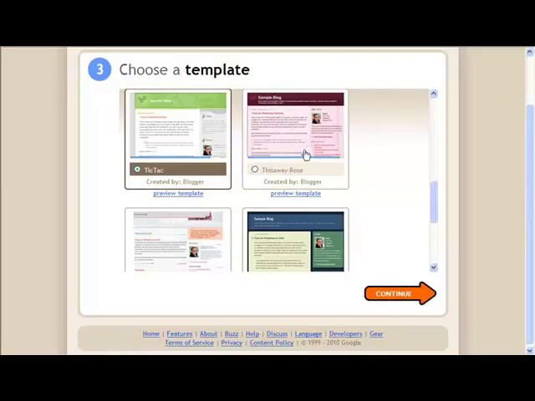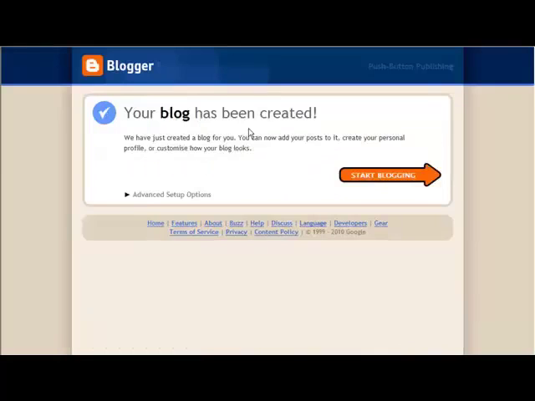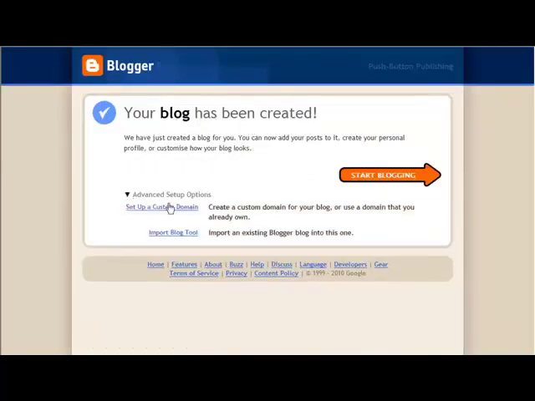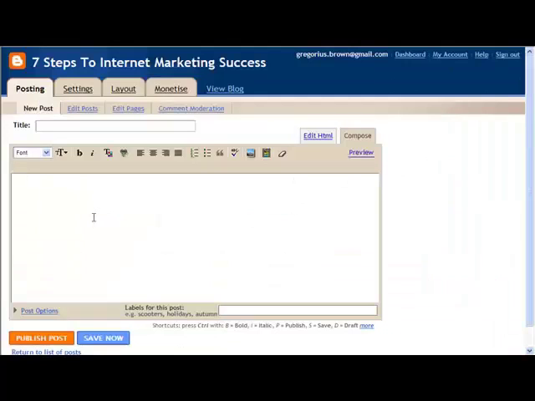You can spend some time designing and picking the template if you really want, but you've got to remember, part of the aim of the game here is to get these sites done and get these sites out there fairly quickly. The more time you spend messing around with the sites, then obviously the longer it's going to take you to create your Linkwheel. Okay, and then we're ready to continue. You can have a look at the advanced setups where you can use your own domain or import a blog from somewhere else, but we're not going to do that. We're just going to start blogging. Okay, so what we do is we're going to put our article in here.